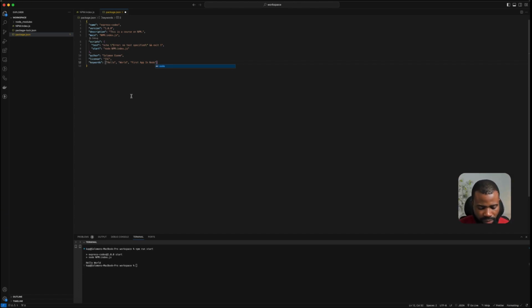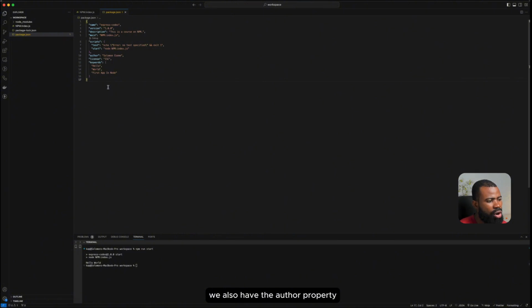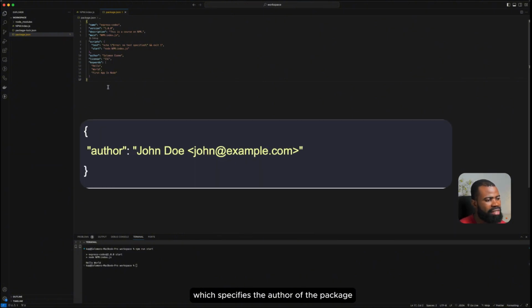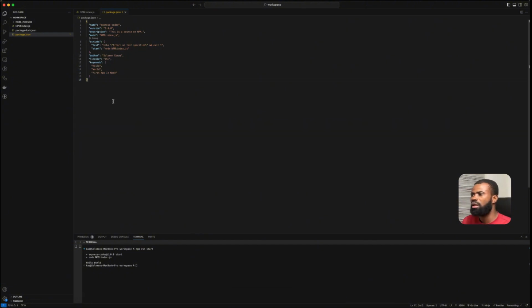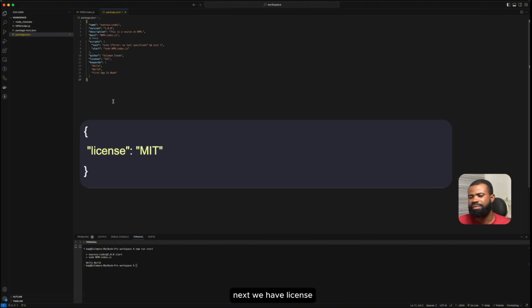Okay, so we can continue adding as many keywords as possible that basically describe what the package is all about. We also have the author property, which specifies the author of the package. So for example, here we have author, and of course it's my name, and it basically describes the person that owns this package.